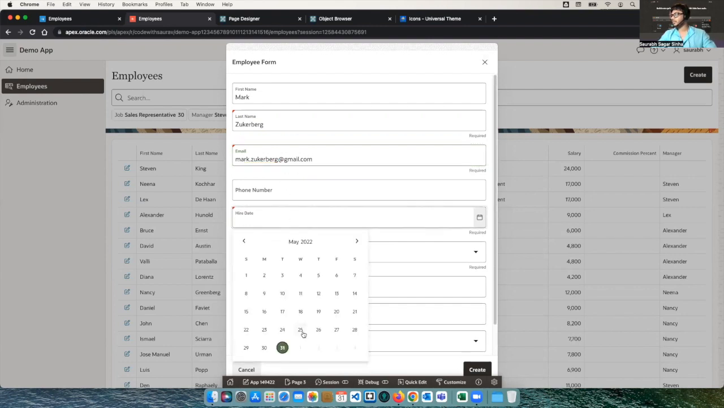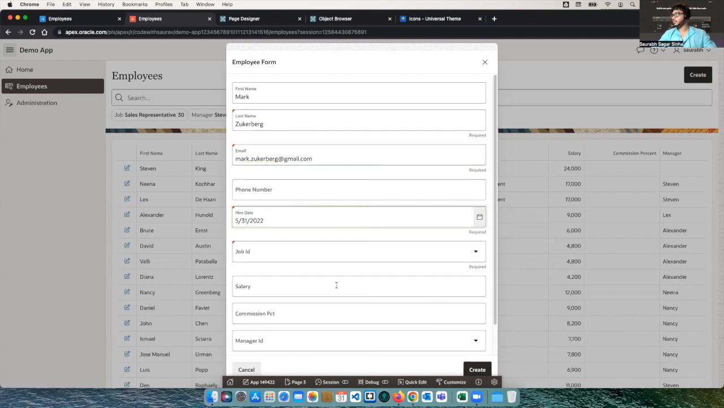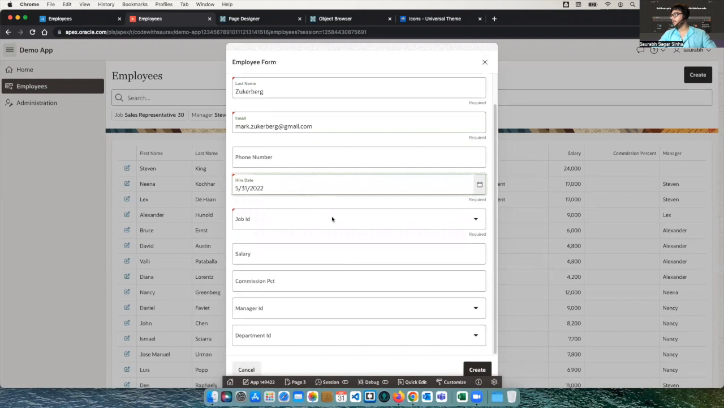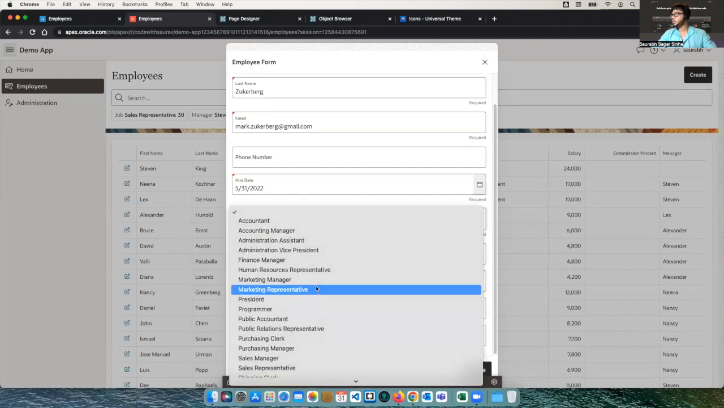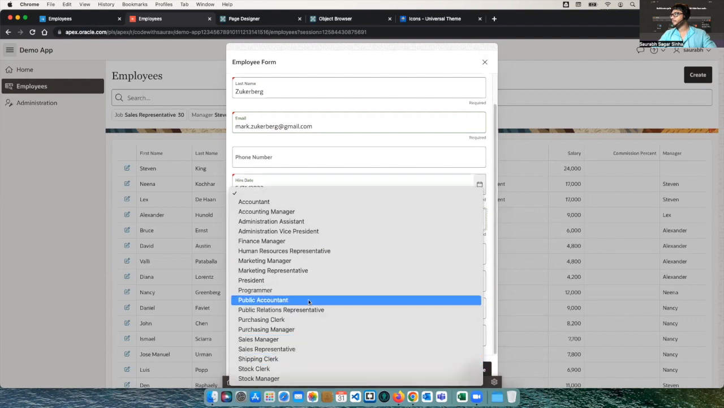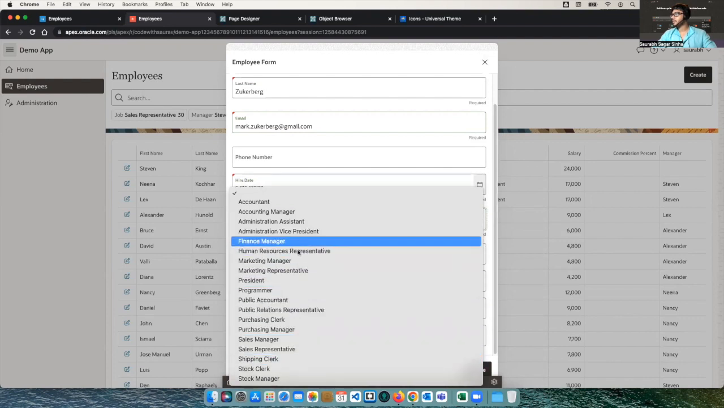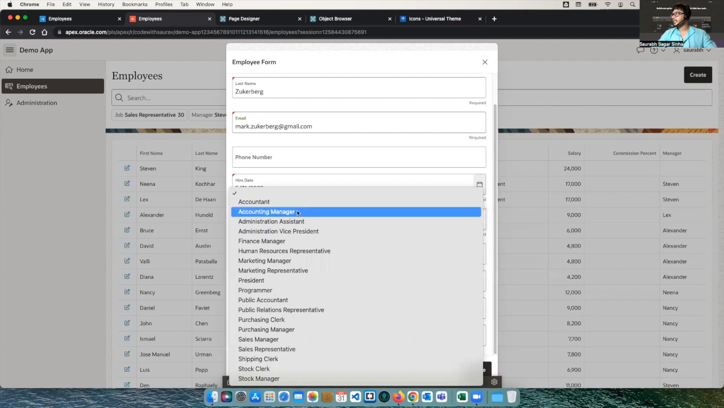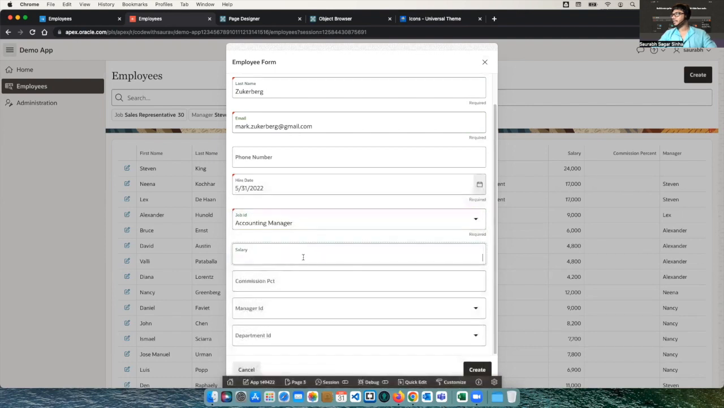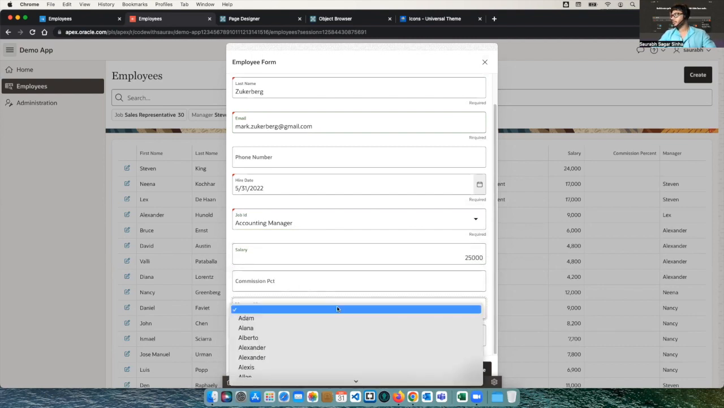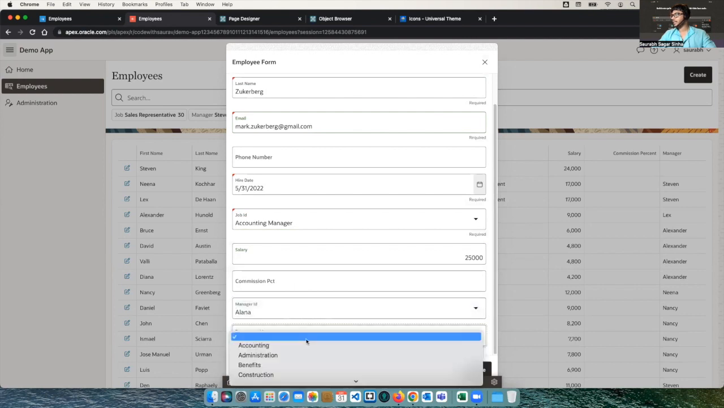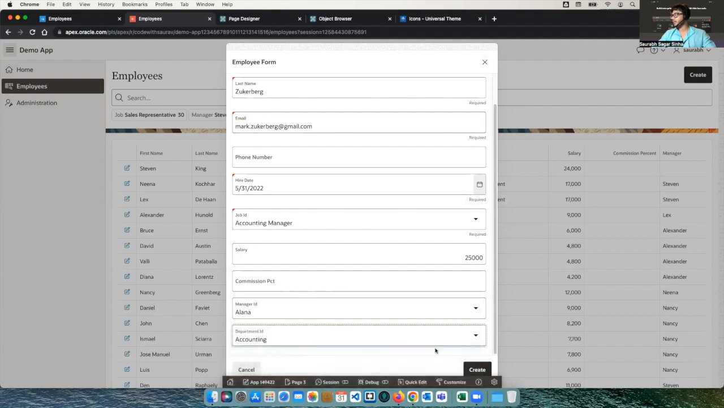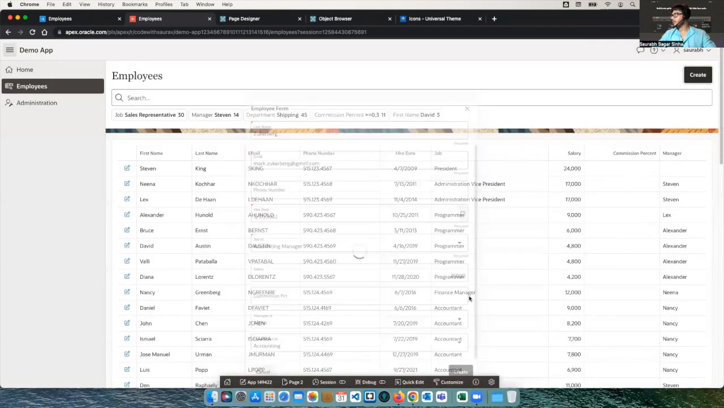I'm just writing for my own purposes. Hire date will be 31st May, today's date, and he's going to be, anything you can say, I'll just say account manager. Salary will be somewhere around $25,000. Commission percentage will be 0. I'll make his manager Elena, and department I'll make account tech. Click on create.